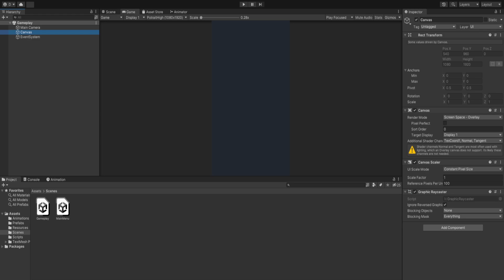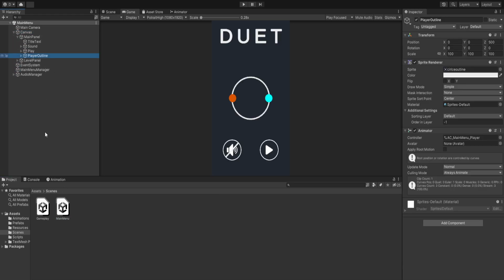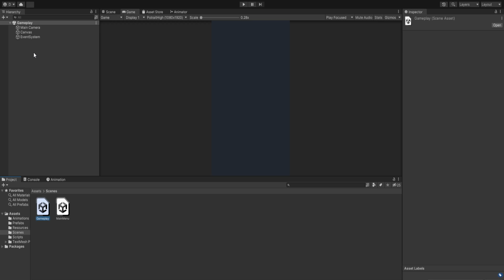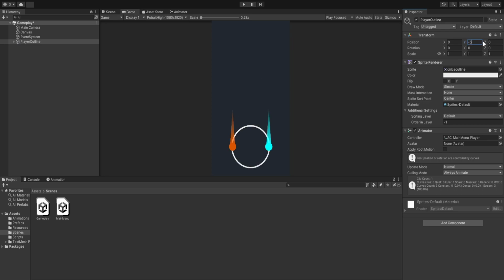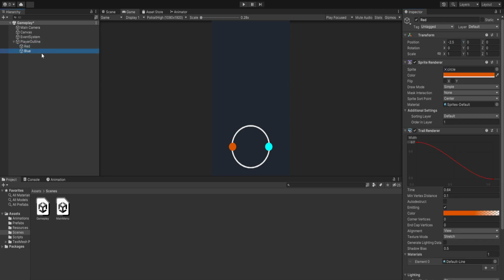We could first add our player. So let's go inside our main panel. Let's copy the player outline, and we'll go inside it and add our player, and it's going to be positioned at -6, and it doesn't need the animator component, so we'll remove that component. We'll add a movement component to it, and both the red and blue are working pretty much fine. The size is also correct.